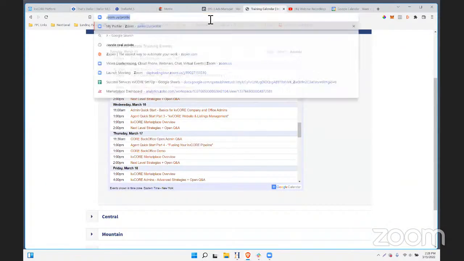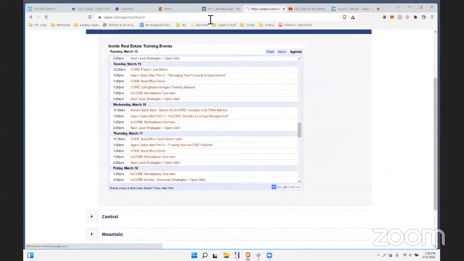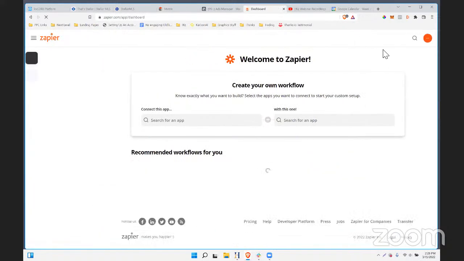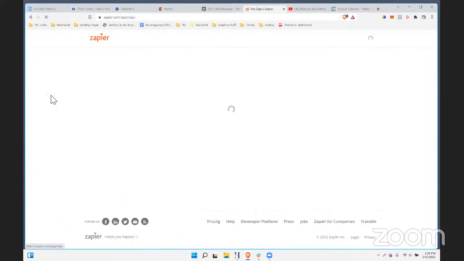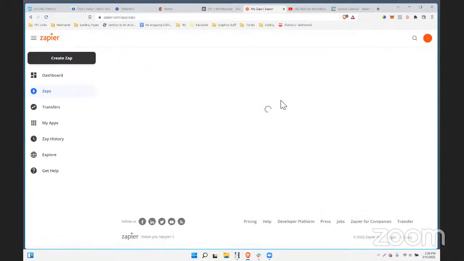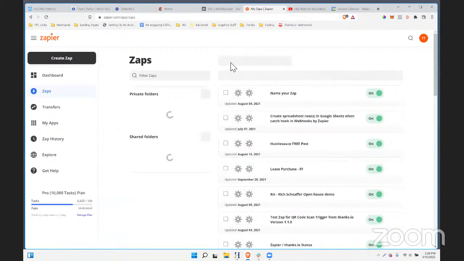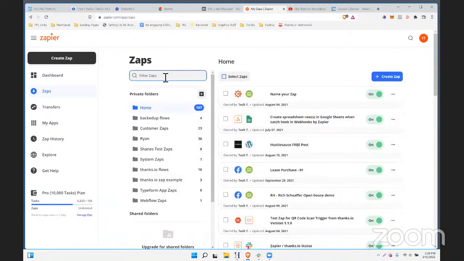I don't see any other questions, so I can try to hop in here and just show you where that happens in Zapier. I need to organize this, there's too much going on.